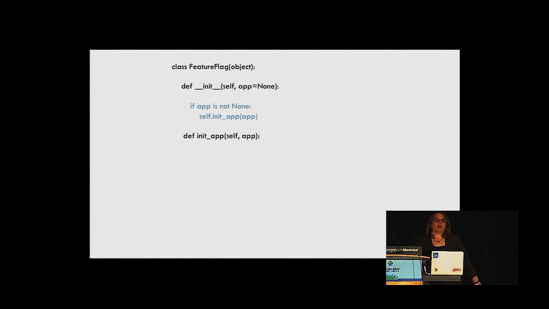OK, so why are we doing this? This is to support something called application factories, which is a really, really common Flask idiom. We use it at LinkedIn to do a number of things.